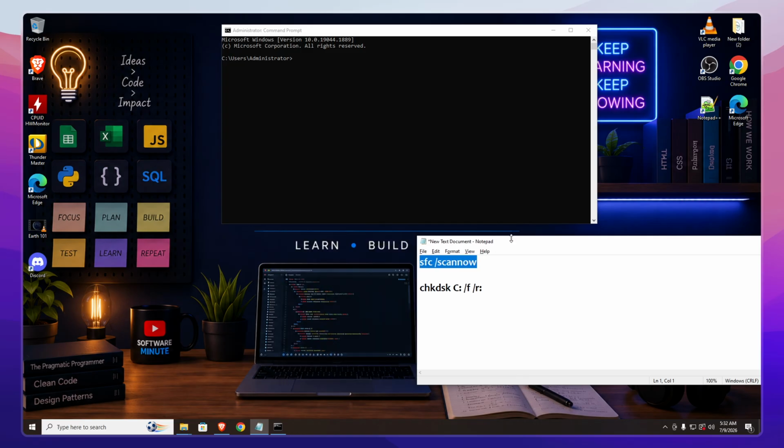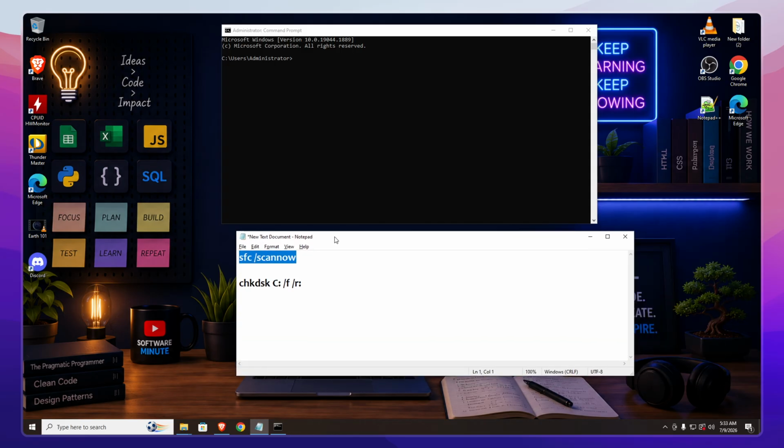On your screen, you'll see the command line displayed. Take a moment to pause the video if needed and carefully copy this command exactly as shown. Once you've copied it, paste it into the command prompt window and press enter.